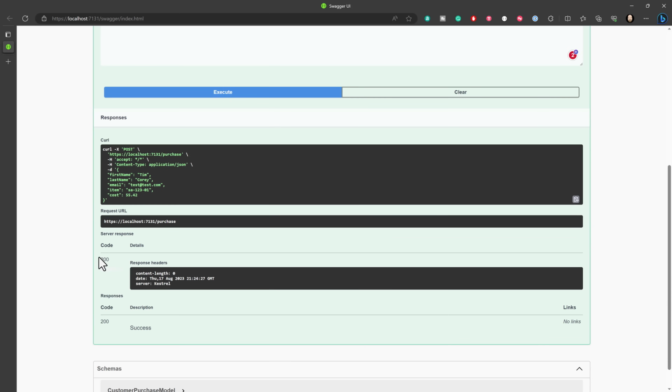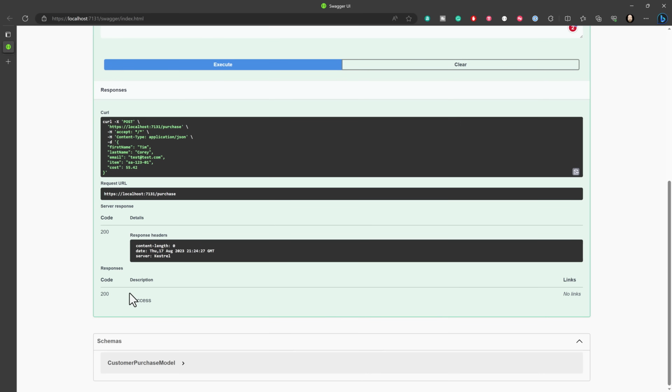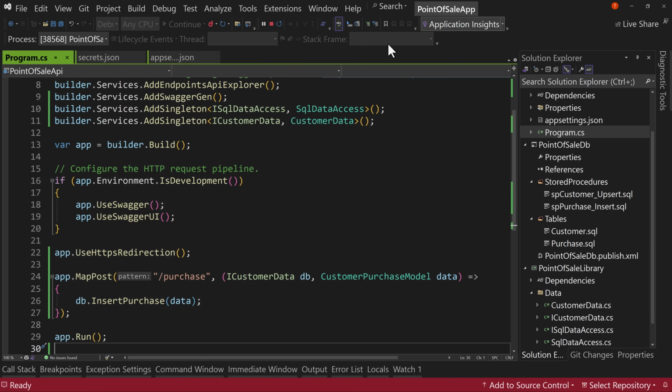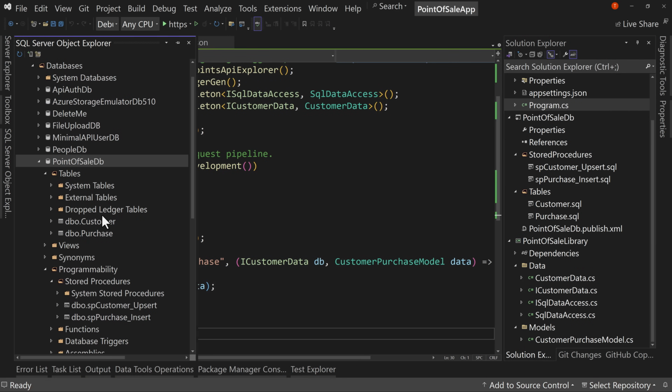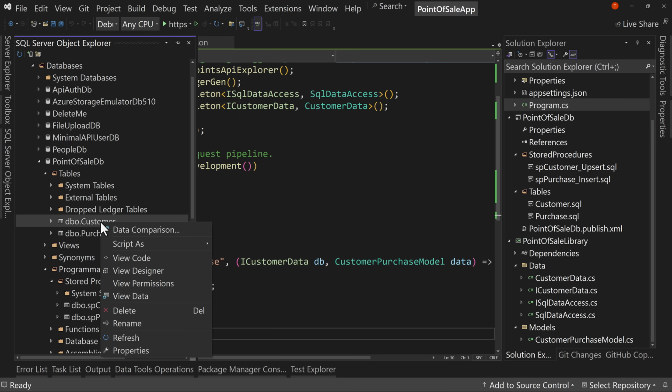And the response is a 200, which is amazing. So that's saying we were successful. Let's see if we're actually successful. So let's close this out. We'll go to SQL Server Object Explorer. We'll come down here to customer, and we're going to say view data.